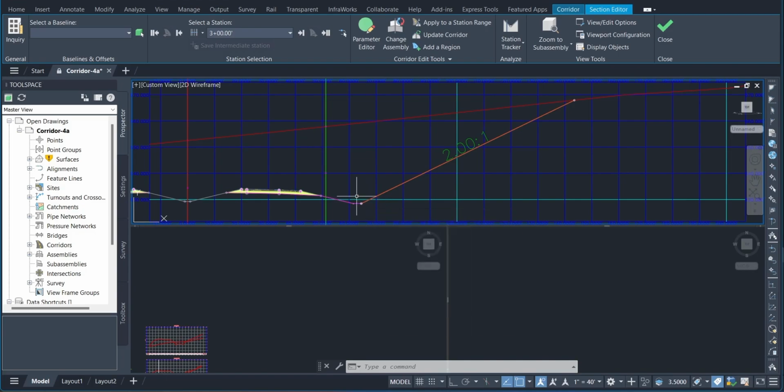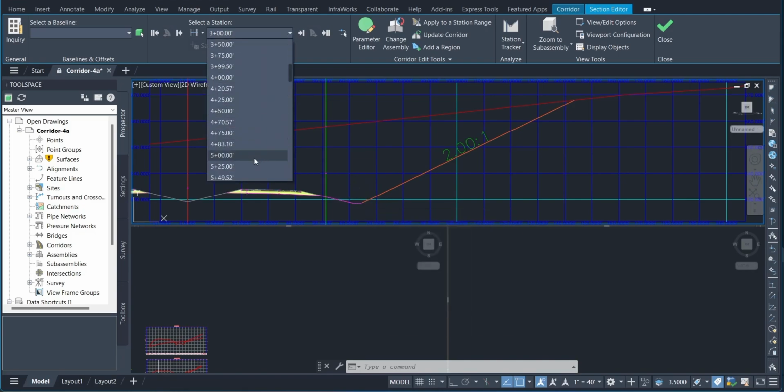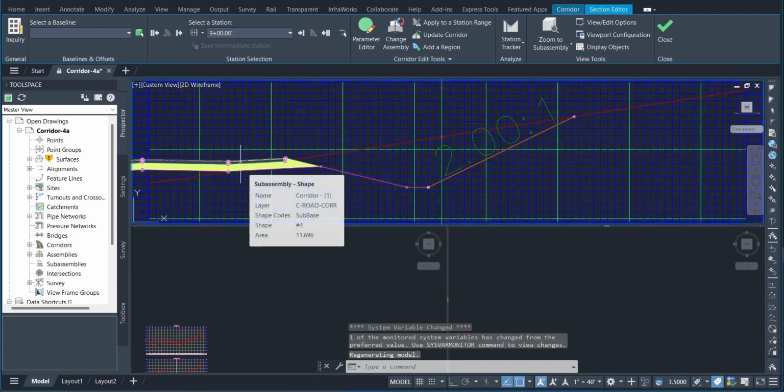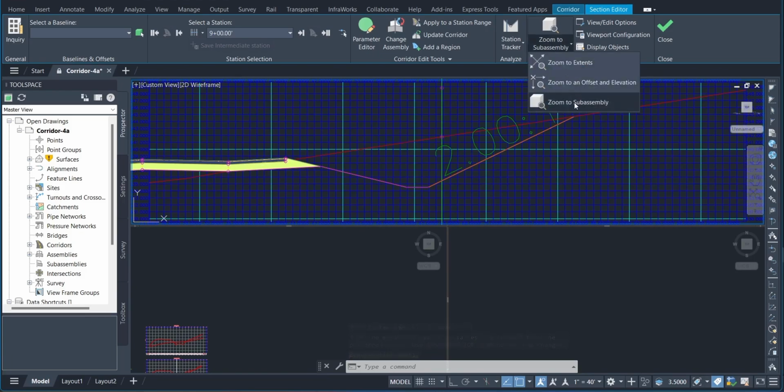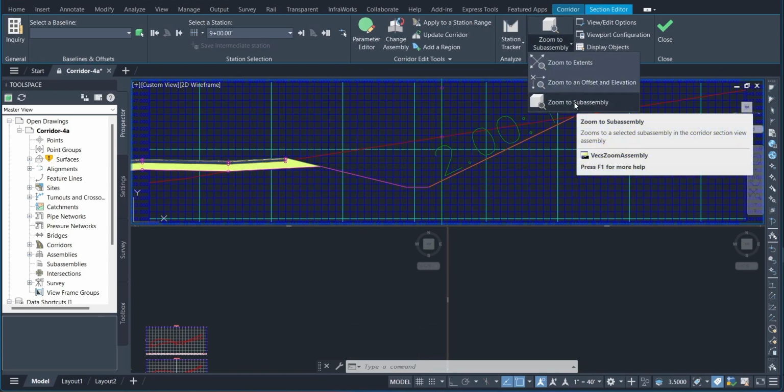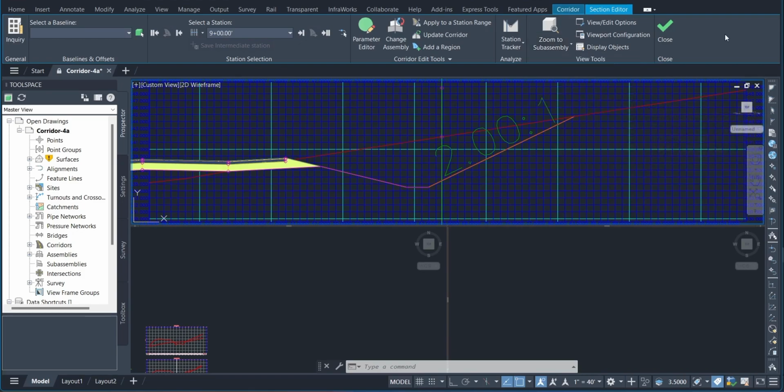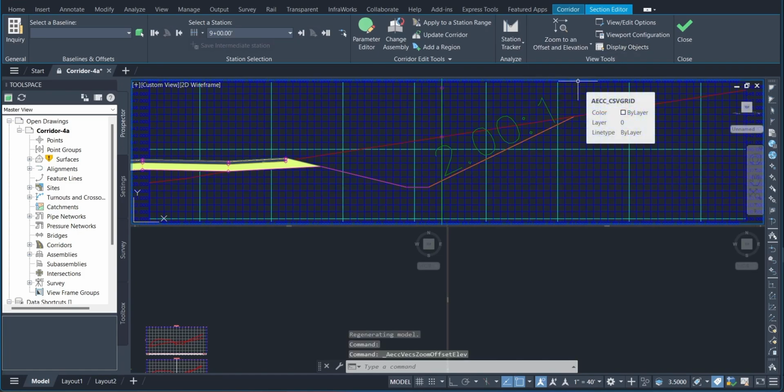In the Select a Station list, select 9+00.00. The view zooms into the Daylight subassembly at station 9+00.00. Notice that the shape, elevation, and offset of the subassembly is quite different from station 3+00.00. The subassembly remains at the center of the grid and at the same zoom factor as you navigate to other stations.